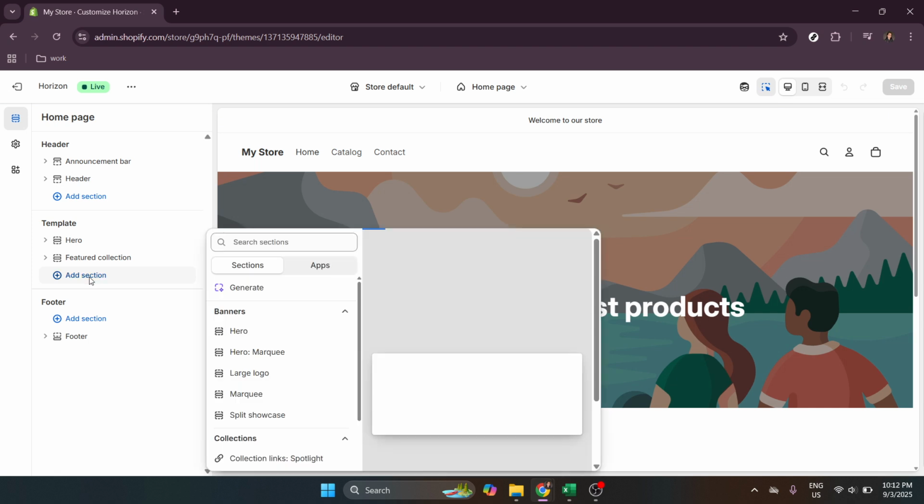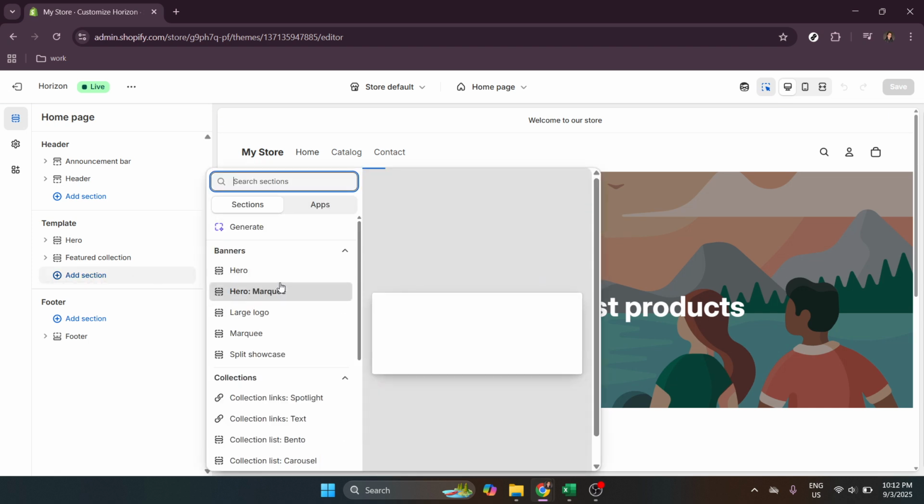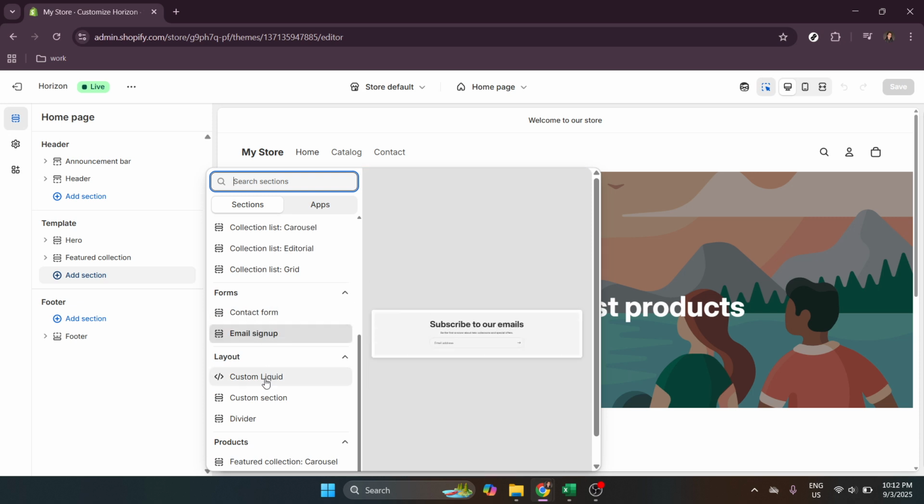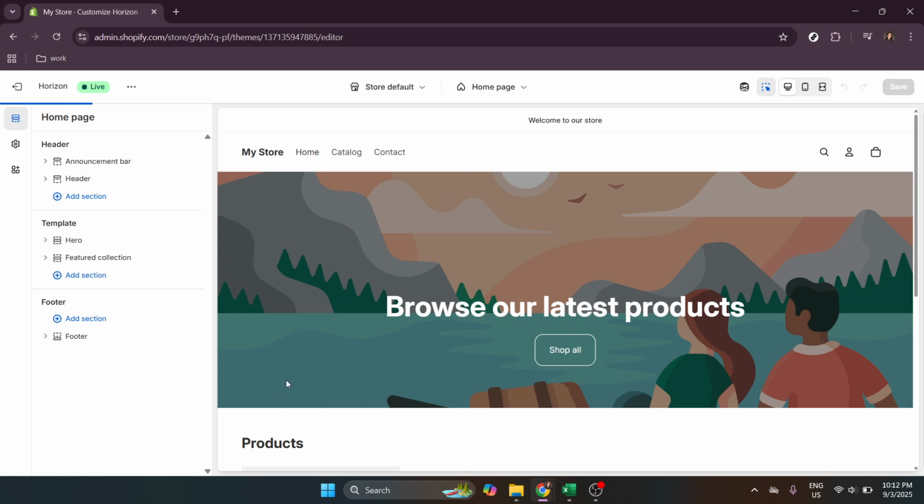Once in the theme editor, your next step is to add a custom section. Adding a custom section gives you the ability to tailor your store's content and layout dynamically, setting the stage for a versatile shopping experience for your customers.